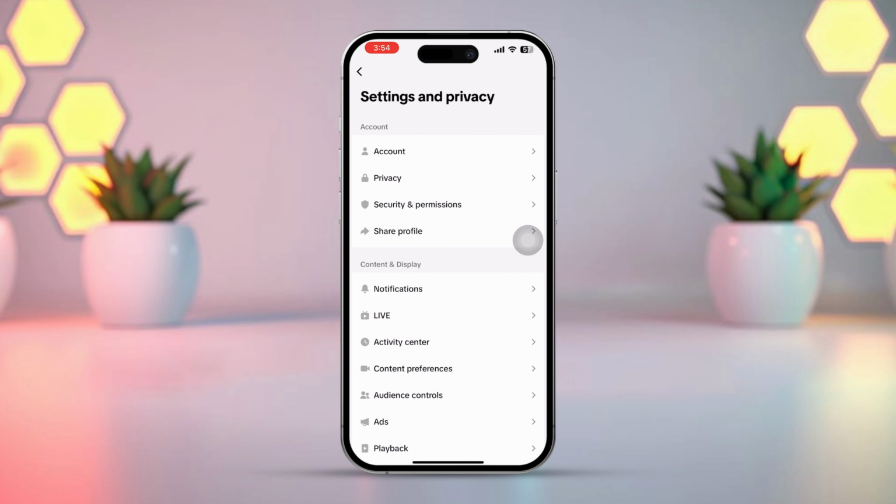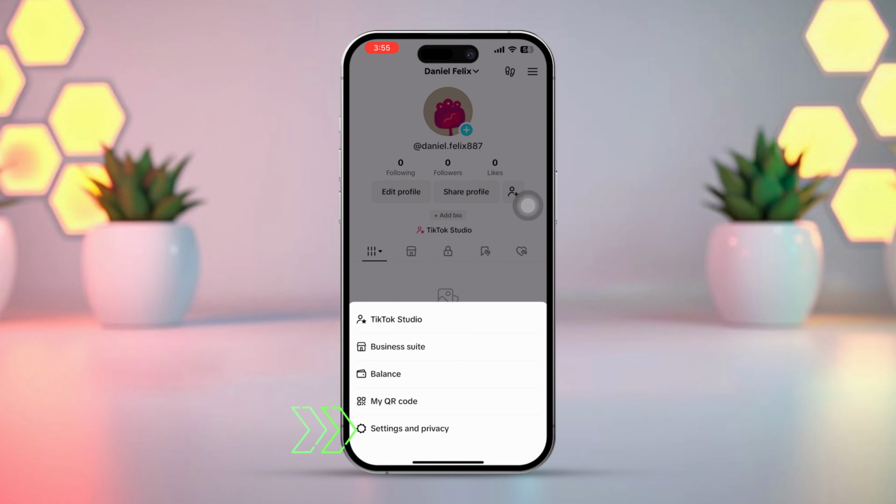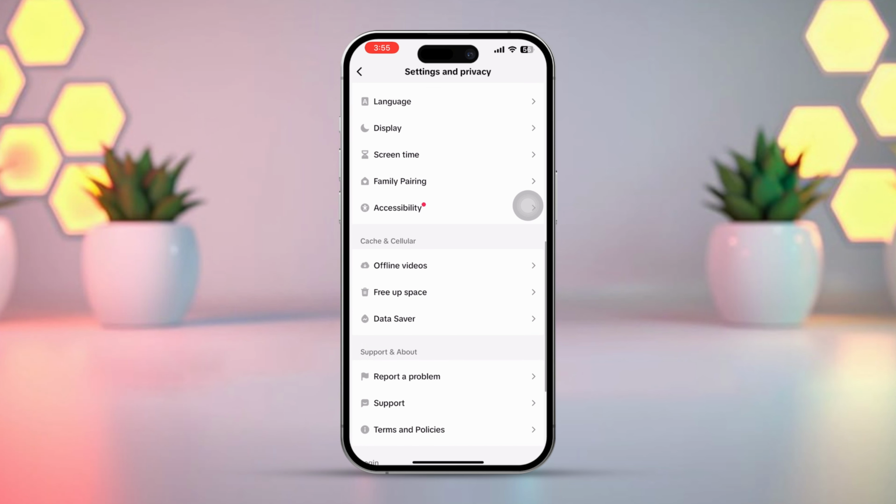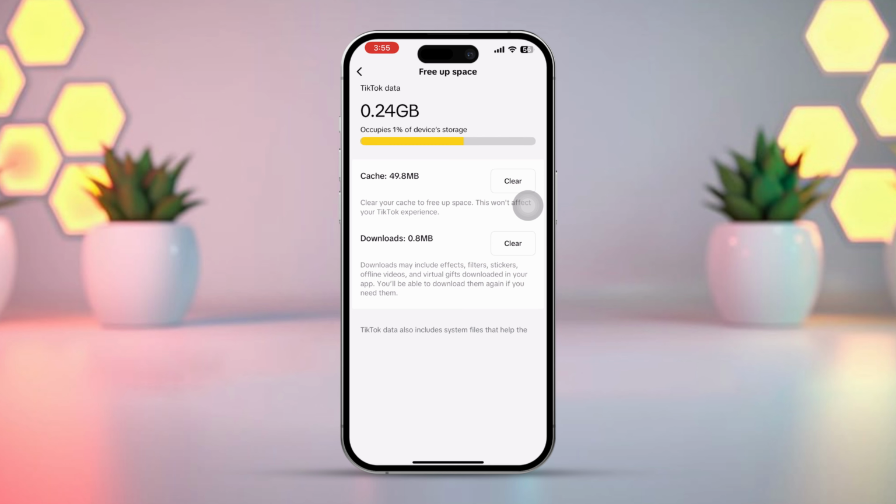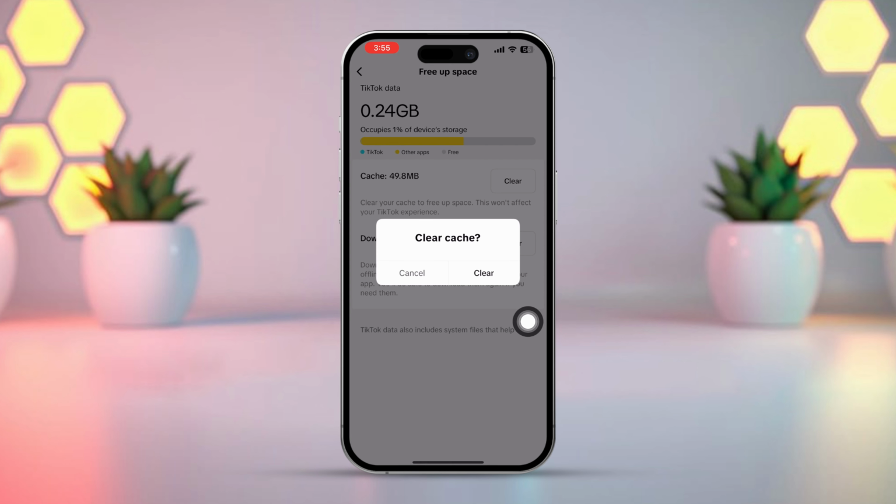Solution 2. Clear TikTok data. Go back to the TikTok app. Tap on the profile icon at the bottom right corner. Then tap the three-line icon at the top right corner. Next, tap on Settings and Privacy. Scroll down and tap Free Up Space. Now tap Clear to reduce the cache and free up space.